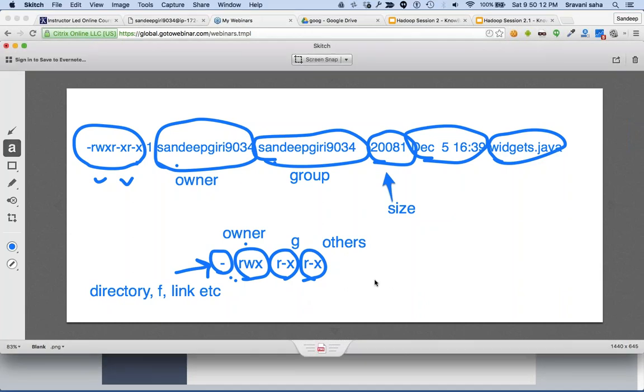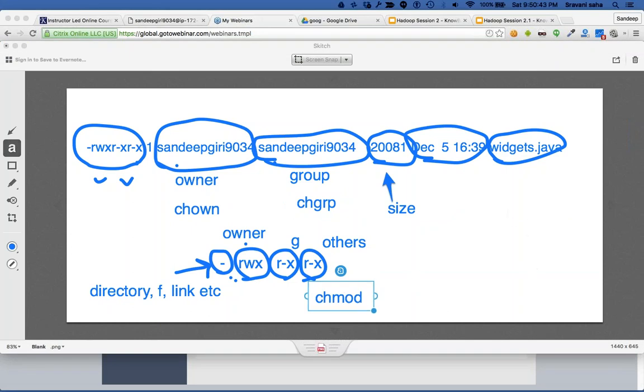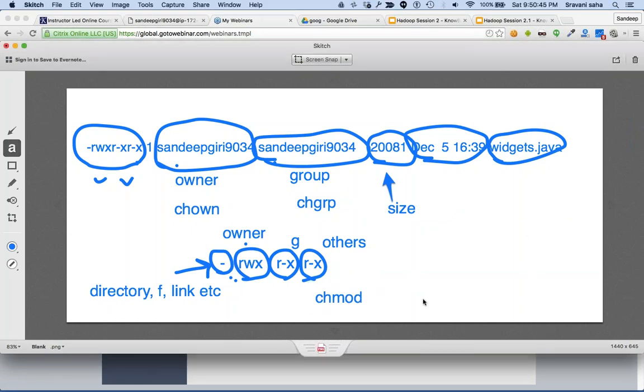Okay, now how do you change the owner, change the group, and change the permissions? You use the commands for changing the owner. You use chown to change the owner, chgrp to change the group, and chmod to change the permissions. Okay, so these are the basics. You should go through chown, chgrp, and chmod. That'll be simple for you. Okay, so these are the basics of Unix permissioning.